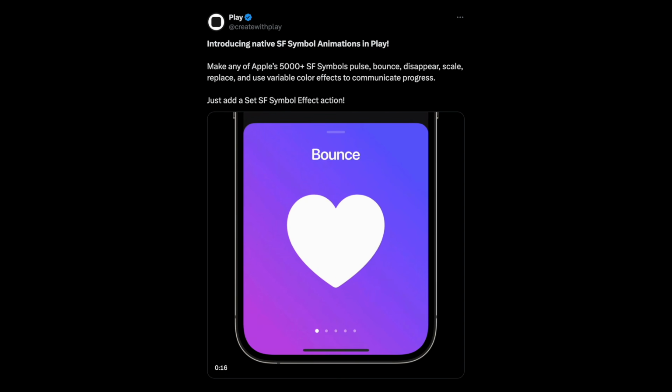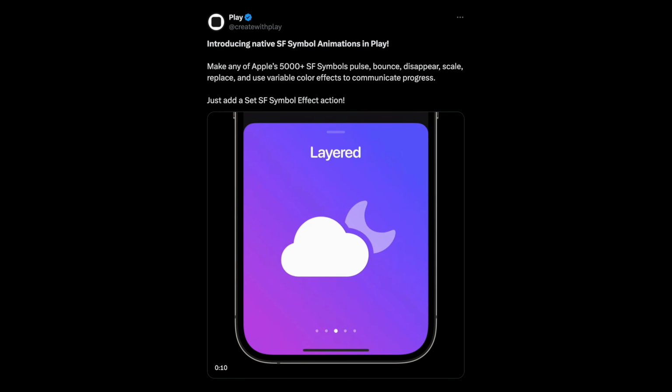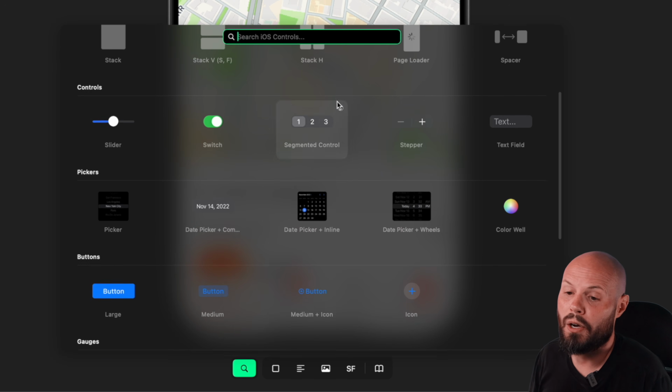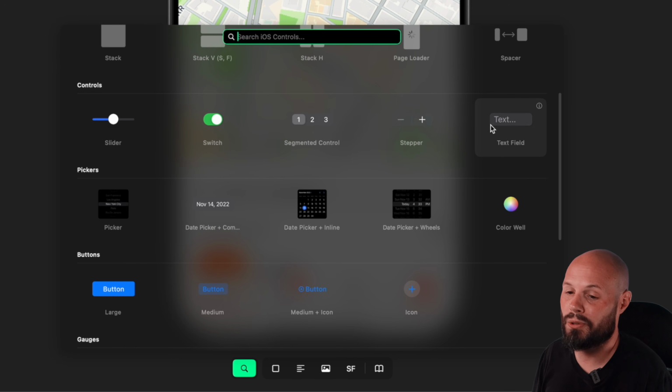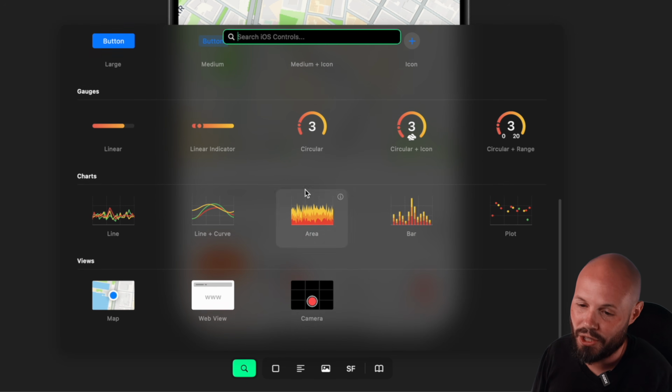And Play is shipping like crazy. For example, they just shipped new animations for SF symbols. So I expect this library to grow a lot over time. But again, you got the greatest hits, all the layouts, the VStacks, the HStacks, the spacers, all the controls, slider, switch, segmented control, text field, all the pickers, classic SwiftUI button, gauges, charts, maps.